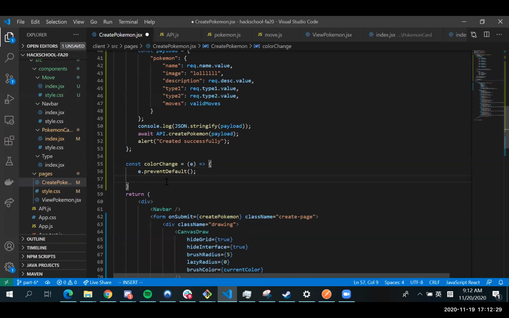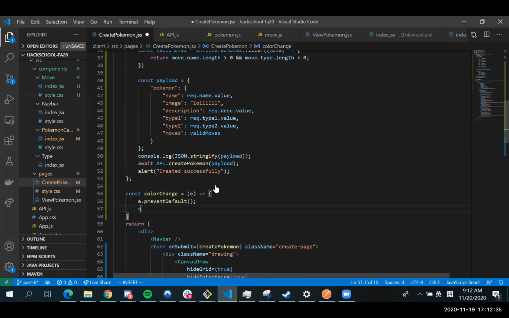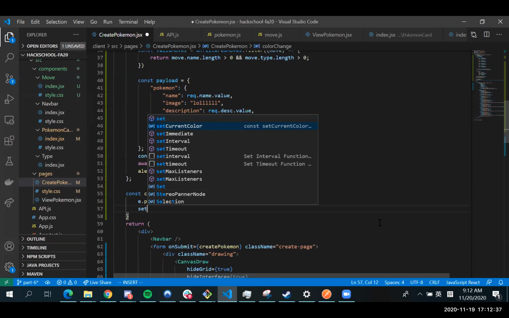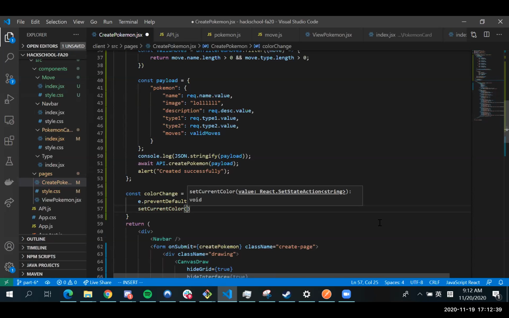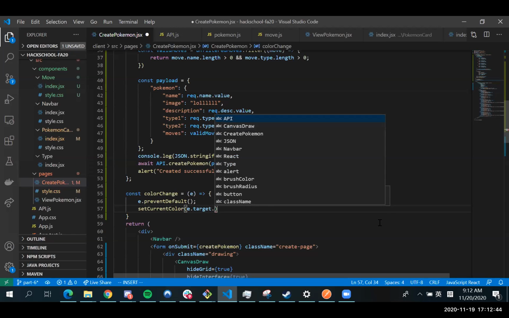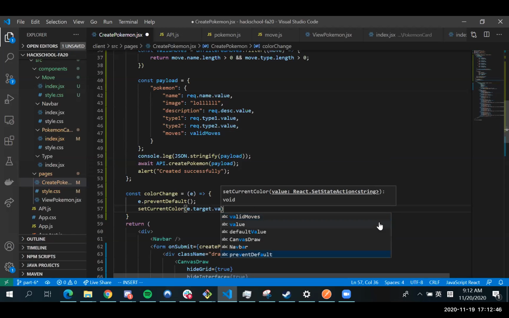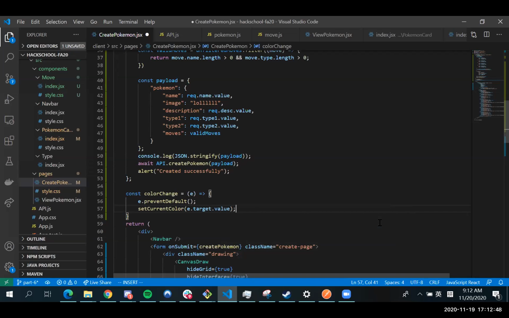And then we're going to change the state of the color to whatever is currently in this input. So set current color e.target.value. The reason why we don't have an extra dot over here is because e.target is already locked down to a single input, so we don't have to access its individual children.